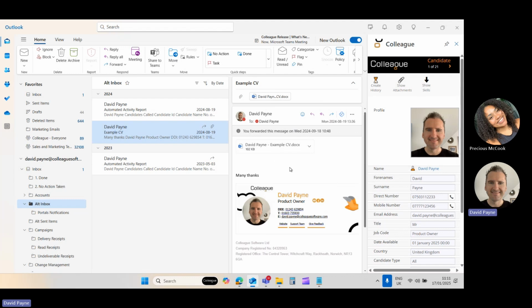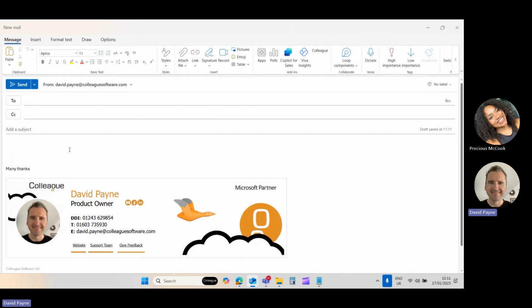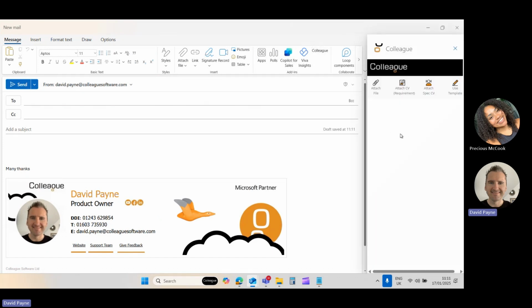But some updates have been made. The key update I would say is the email template. That's a pretty massive update. So when you're creating an email, if you click on the colleague add-in, there's an option here now that does say use template.